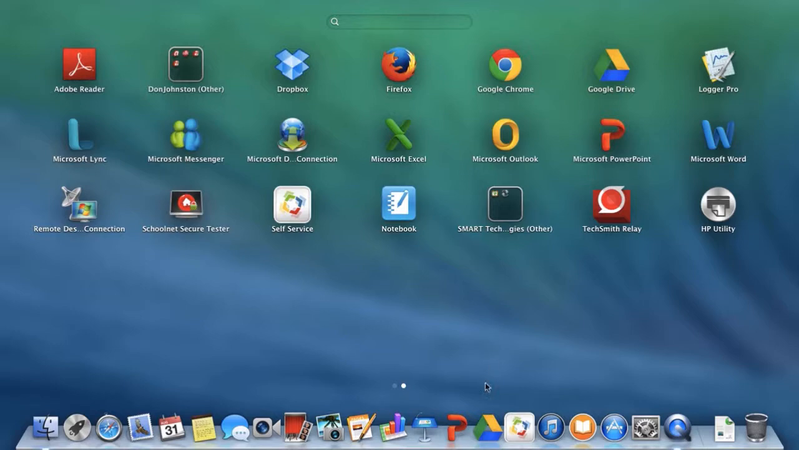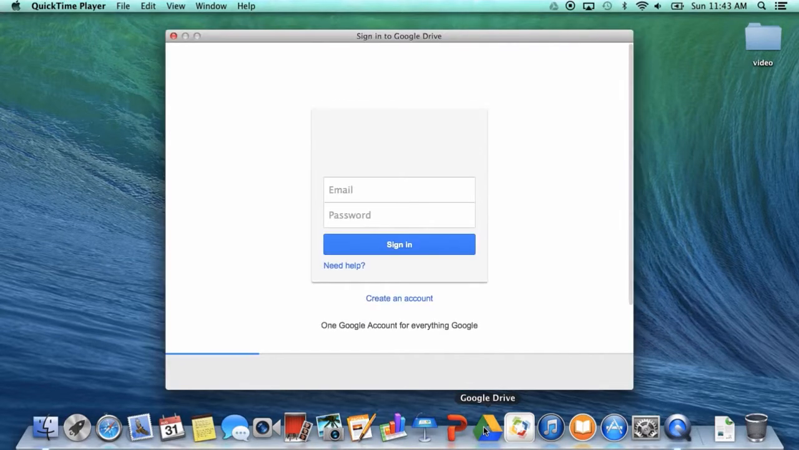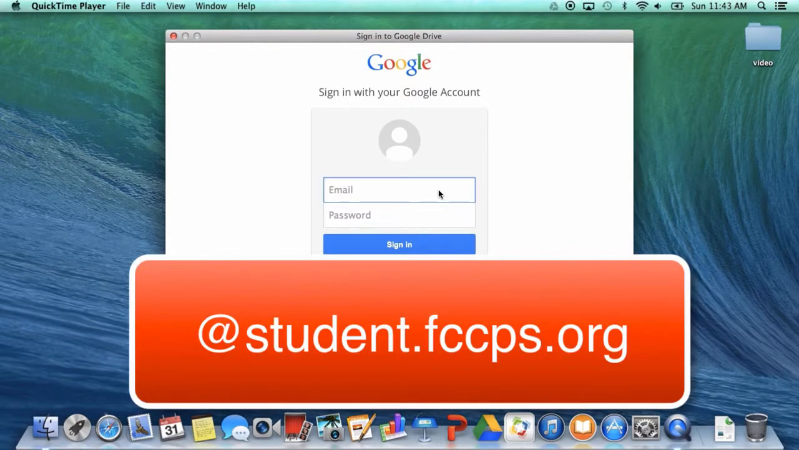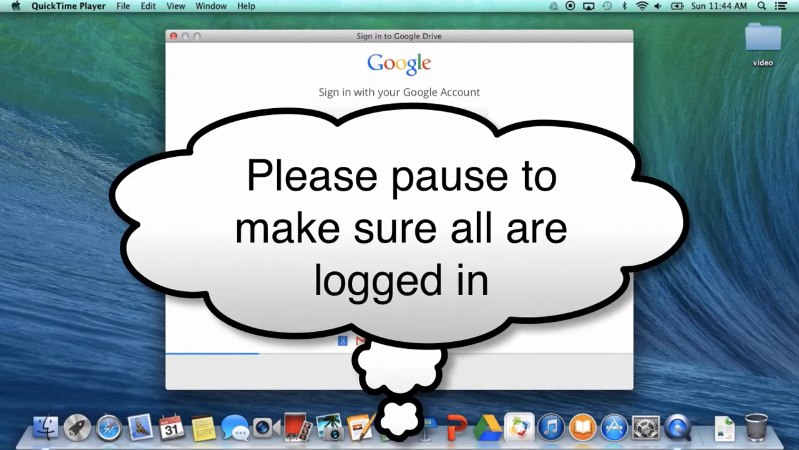Once you've done this, what I'd like you to do is just open Google Drive. Now Google Drive will give you the option of logging in. And so now you want to log in with your new email address, at student.fccps.org. And then your password should be the network password that you are using to log on to this device.